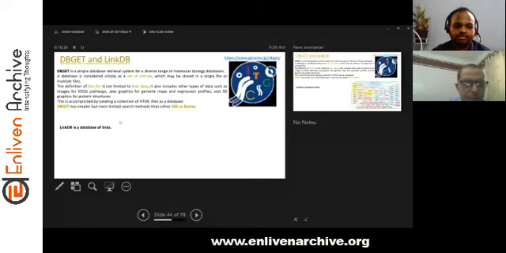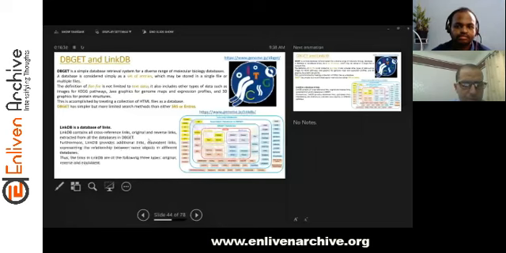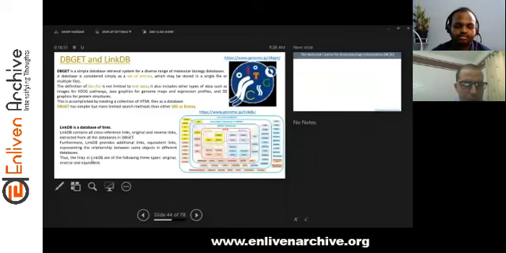The second principal database is the LinkDB. It's a database of links, as you can see in this picture. LinkDB contains all cross-reference links, original and reverse links, extracted from all the databases in DBGET. Thus, the links in LinkDB are of the following three types: original, reverse, and equivalent.